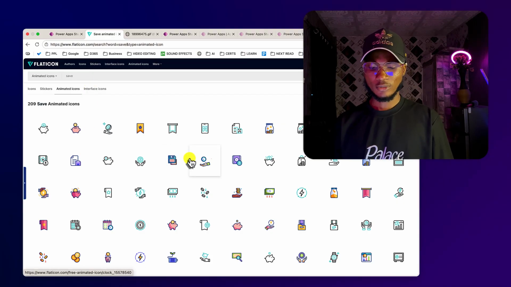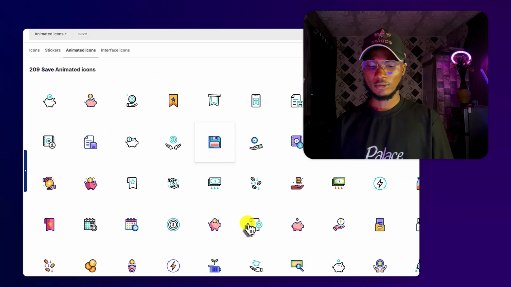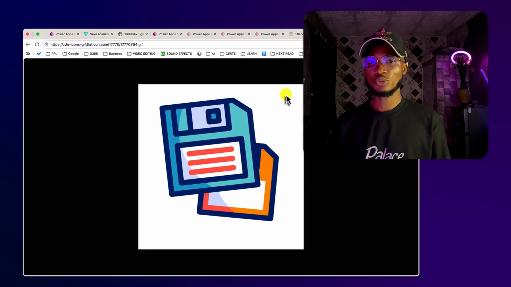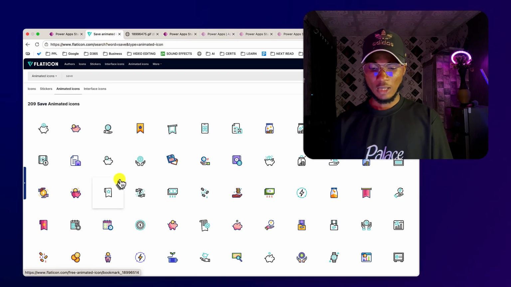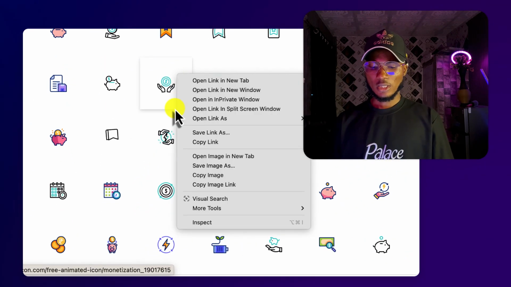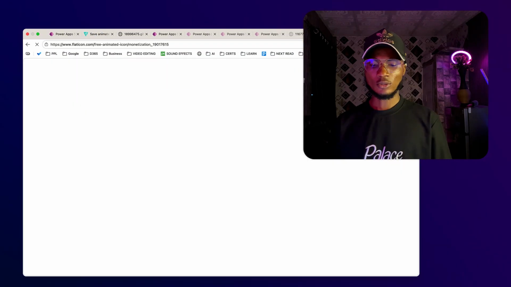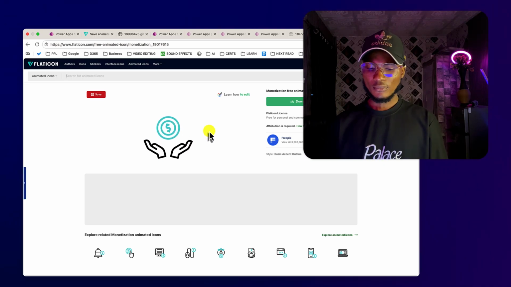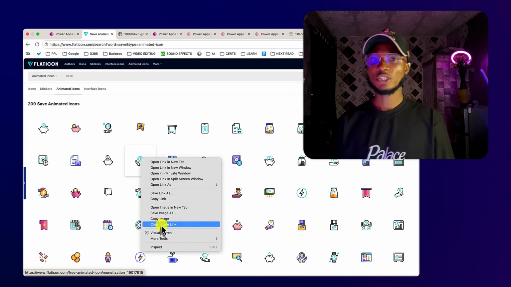Once you find the one you like, you can right click on that, then select copy image link. Now you can go into a new tab and paste that link and it should display that animated image in full screen. I'll advise you to not select copy link, because when you do copy link, what happens is it brings back the entire web page for that particular icon. So it's best you right click and select copy image link. So take note of that.